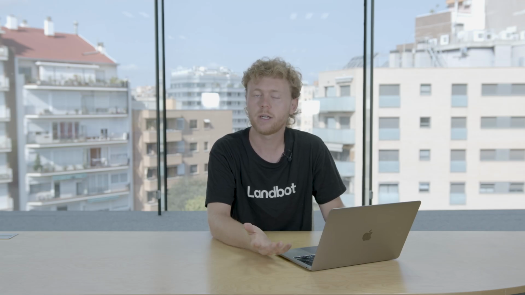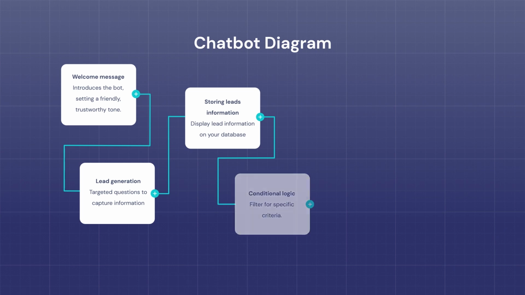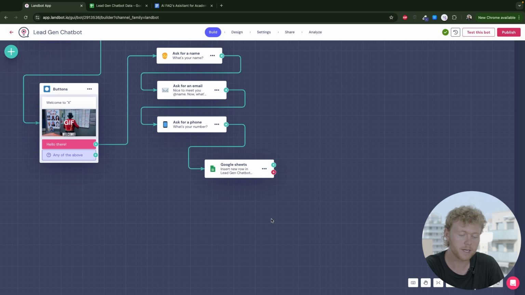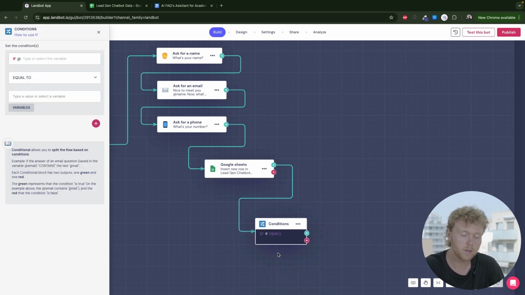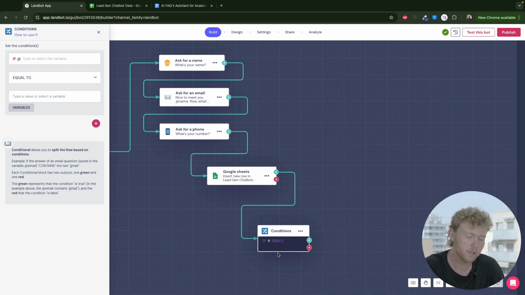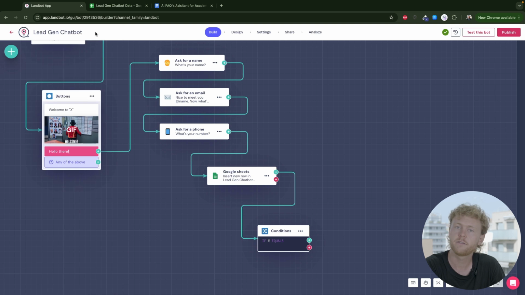Now, looking back to our diagram, the next step is to qualify the lead based on the information we've gathered. The criteria will vary depending on the type of lead you're targeting. To simplify the example, let's assume that leads that come from Spain are particularly valuable for us. In that case, after the spreadsheets block, you can add a conditions block to filter and prioritize those Spanish leads separately from the others.